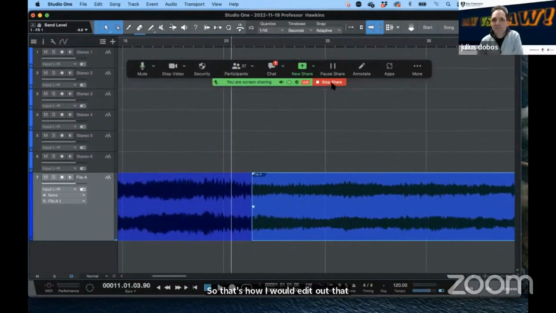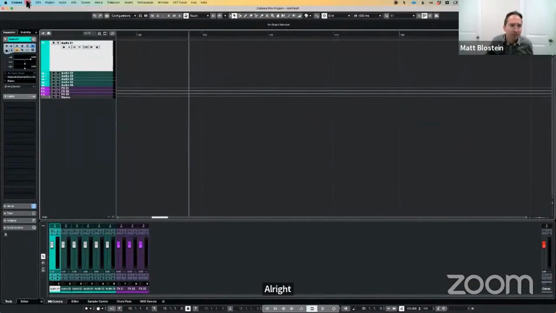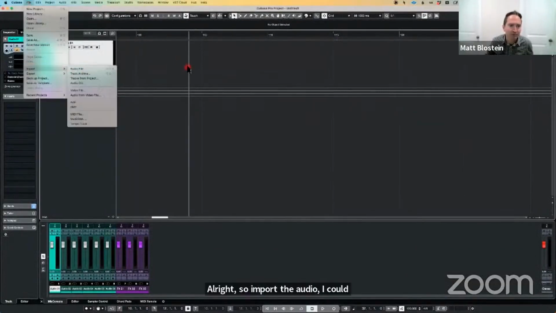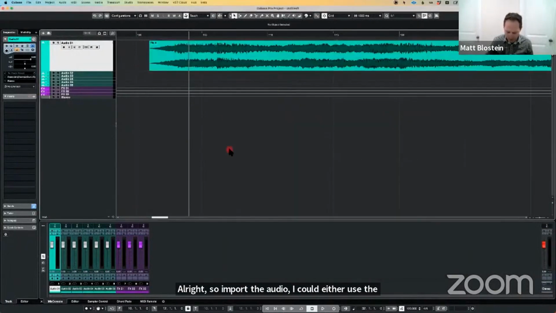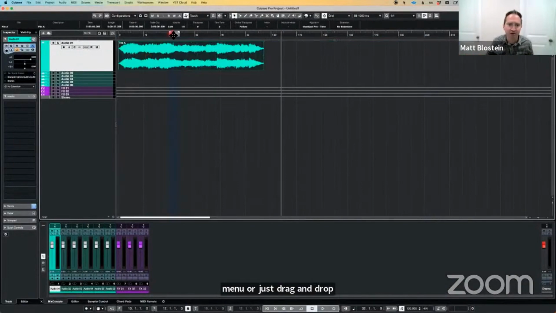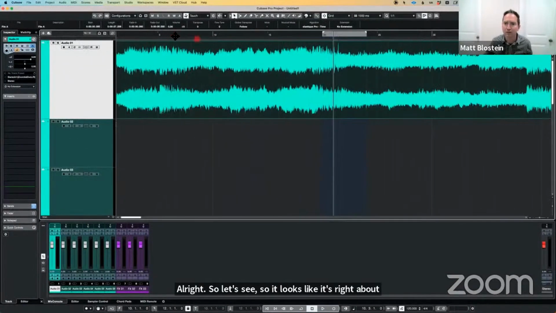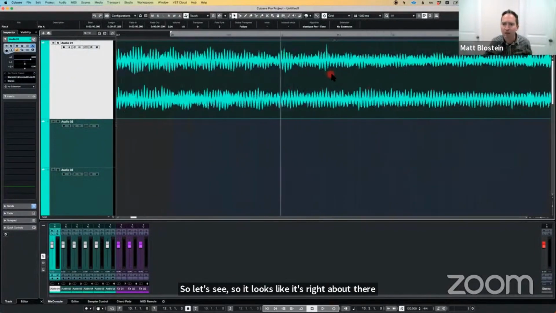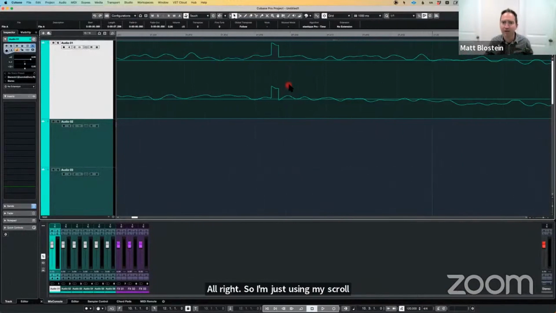Thank you. Matt, how do you do this in Cubase? All right, so to import the audio, I could either use the menu or just drag and drop. Let's see. It looks like it's right about there. I'm just using my scroll wheel with my mouse to zoom in.